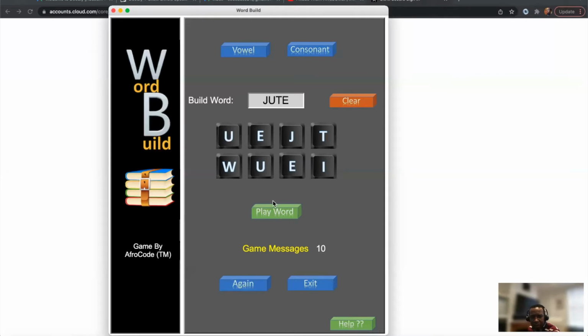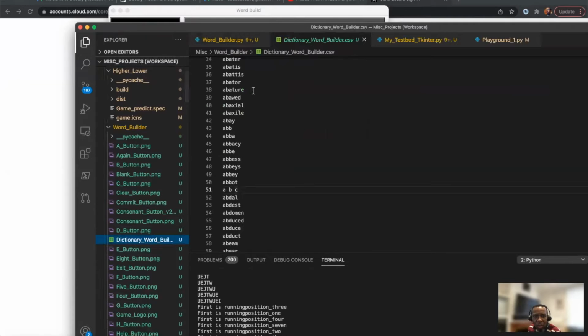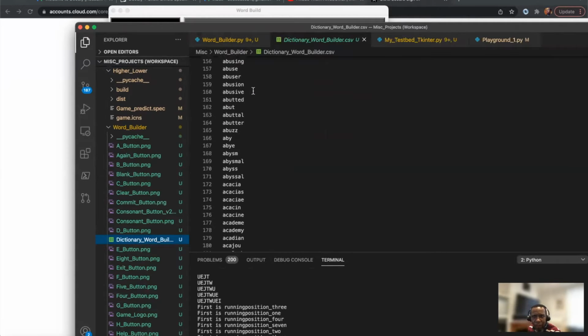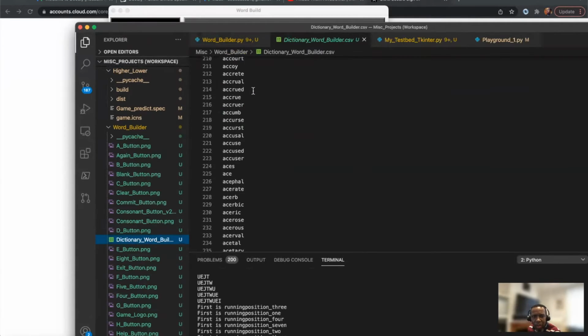And then I'll play the word. So it will check the dictionary. I've got a dictionary with all the words, and I've accumulated words from 2 to 8 letters, all the alphabets. They're about 30,000. I'll close that for now.